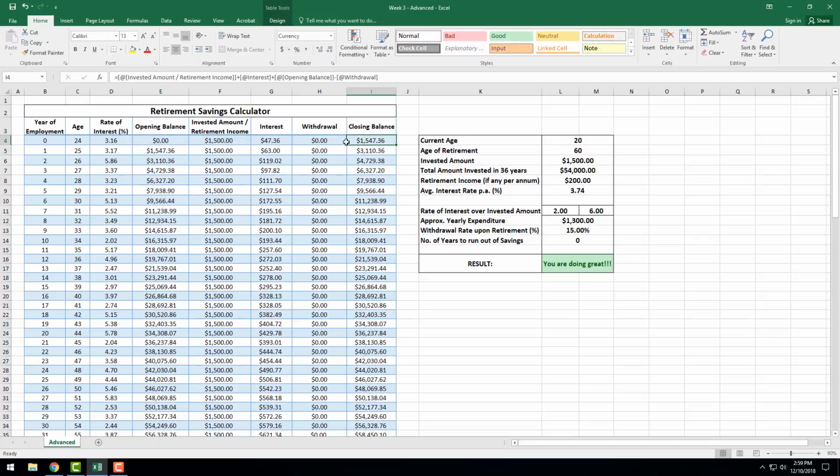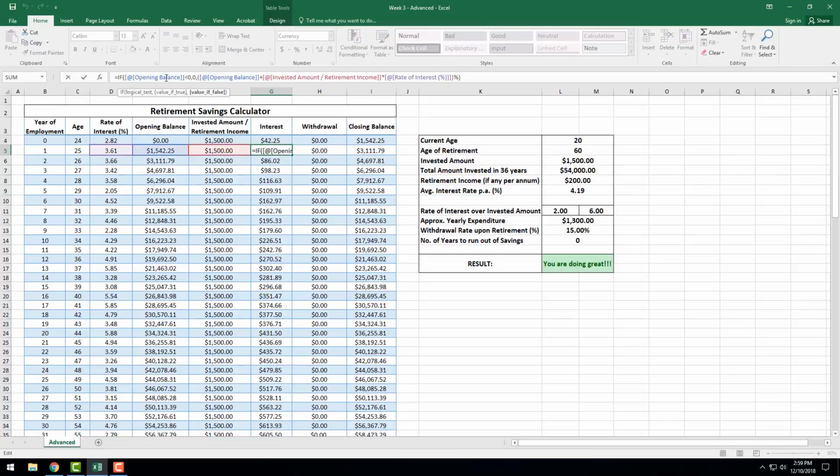And this closing balance is the new opening balance, which is I4. So that is how the interest is calculated. If the opening balance is less than 0, it will be 0. The interest will be 0. But if the opening balance is not less than 0, then the interest amount will be the opening balance plus the invested amount into multiplied by the rate of interest.